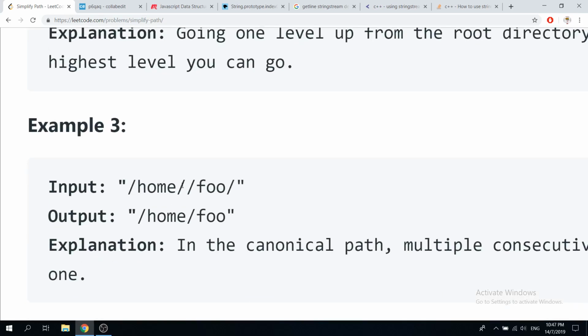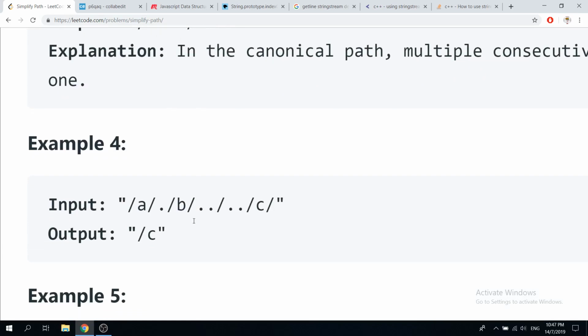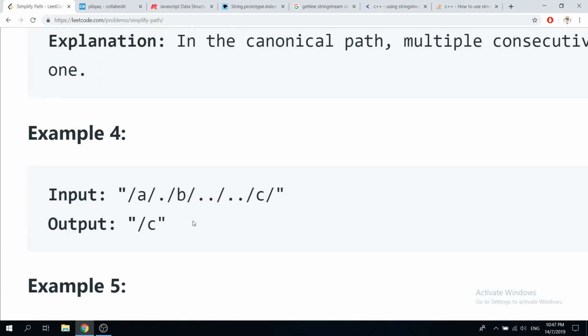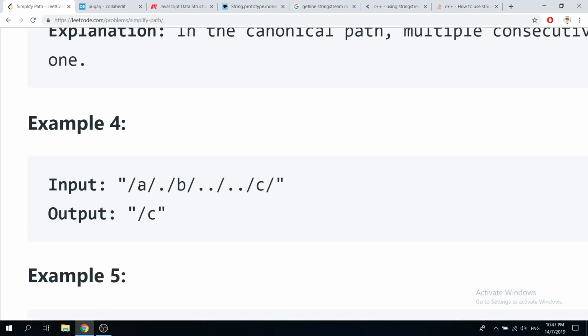Another example is where you have consecutive slashes, or triple slashes, or 4 slashes, 5 slashes. It doesn't matter. It all behaves the same as a single slash. Then here, A is a variable, you are going into A. A single dot means the current directory, so you are at A.